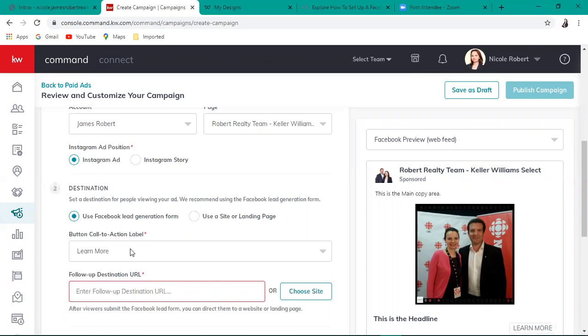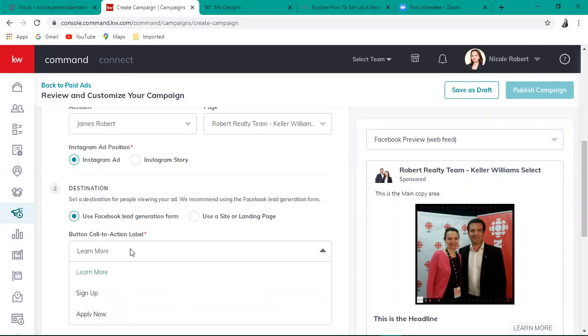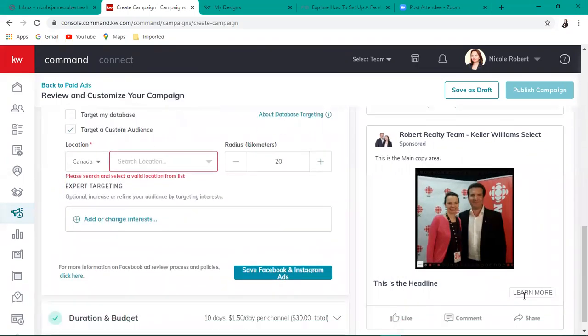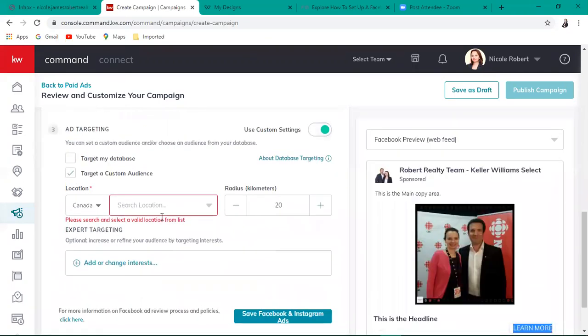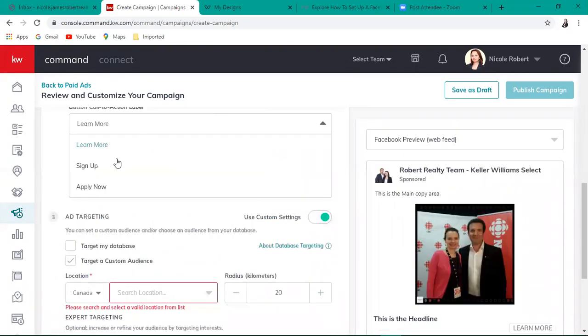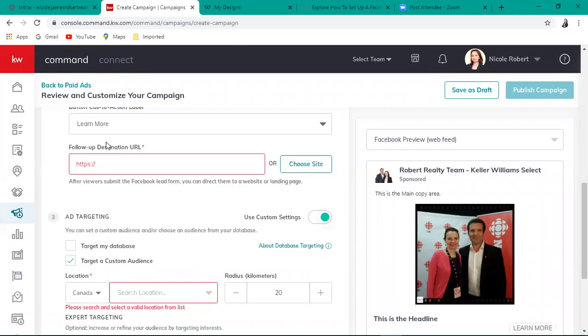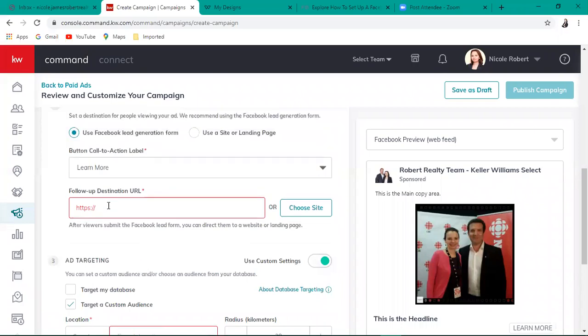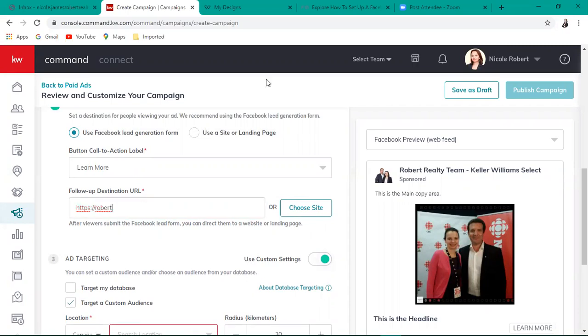So once you've established that, then you select here, what's your call to action? So we see in the ad right here, this button, that's your call to action. So do you want them to learn more? Do you want them to sign up, apply now? Depending again on what your campaign is. In this case, since it's a new listing, we just want them to learn more about the listing. And this is where you would put your landing page. So where you're going to send them.